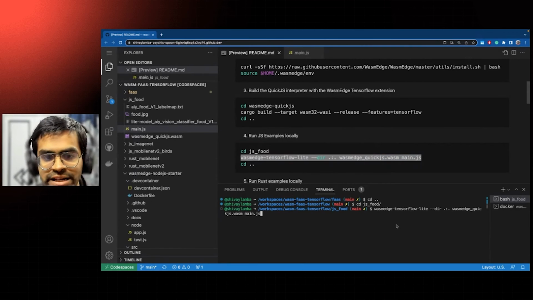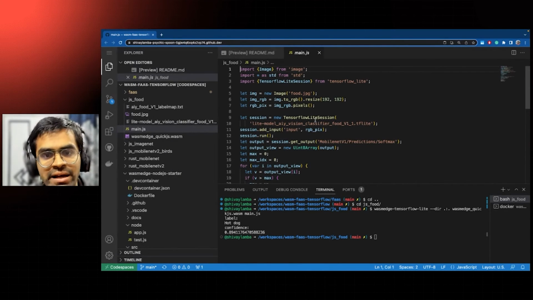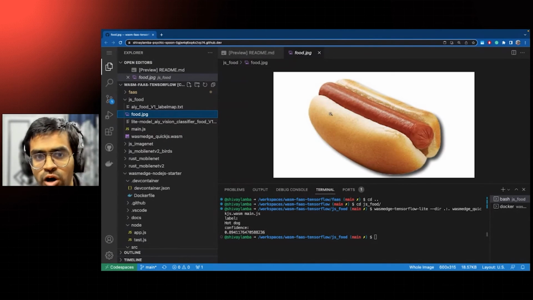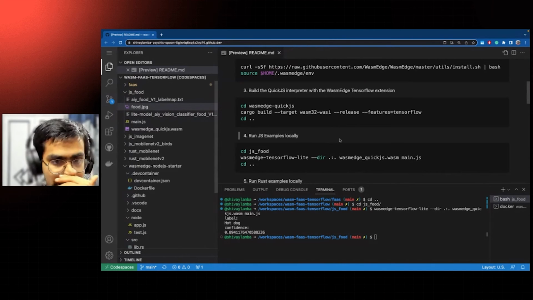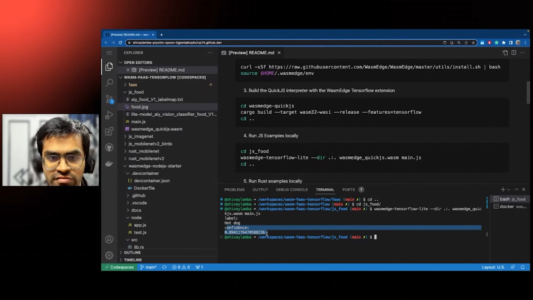And if I quickly demonstrate by running the main.js file and providing our WASM bytecode, it will run, and you can see that in this case, the example image that I provided to my function, which is this food.jpg file, is a hot dog, and in a matter of milliseconds it is able to give the label, predict the response, and then also provide the confidence as well.